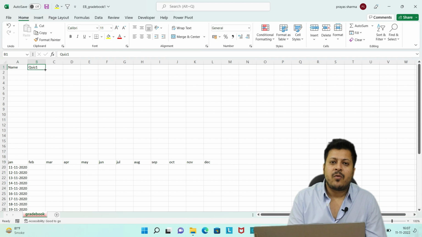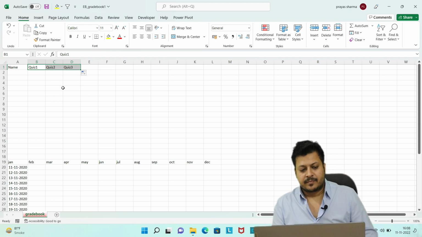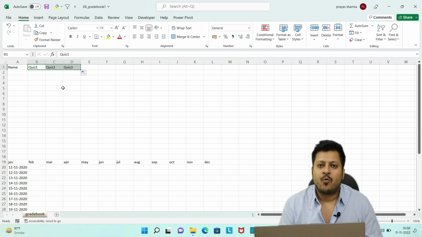I'll show you another use of the fill handle. I put my cursor on the fill handle, left click on it, drag to the D column, and you see there is a screen tip below my fill handle showing me Quiz 3. And when I release my left click, you see it fills. This is exactly what I want to do.